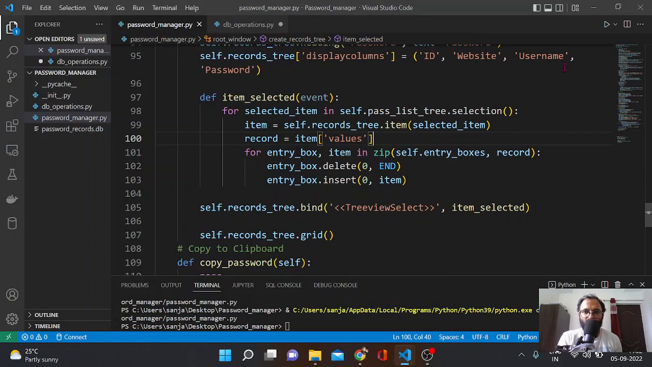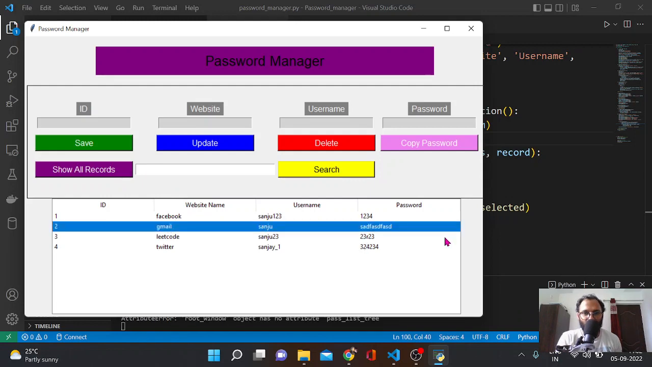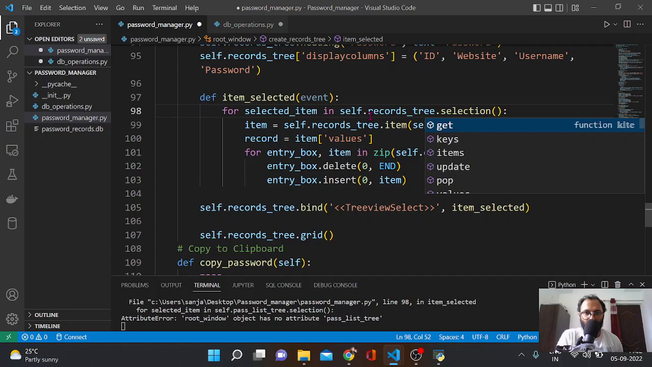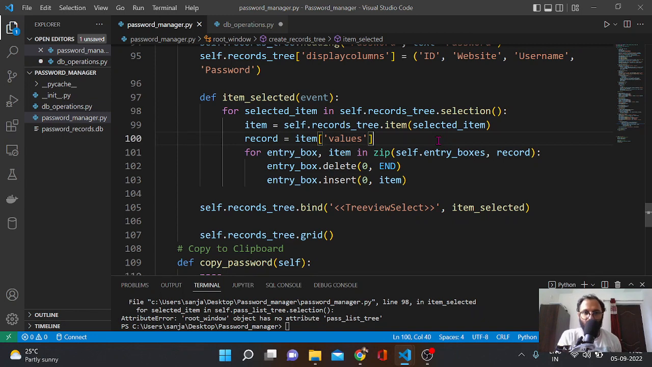So I am going to run this again, show all records, and if I click, oh, it is not happening. Let us see what happened. I think I did not change the tree name here. I needed to change it here as well, so sorry for that. Let us close this and try once more.